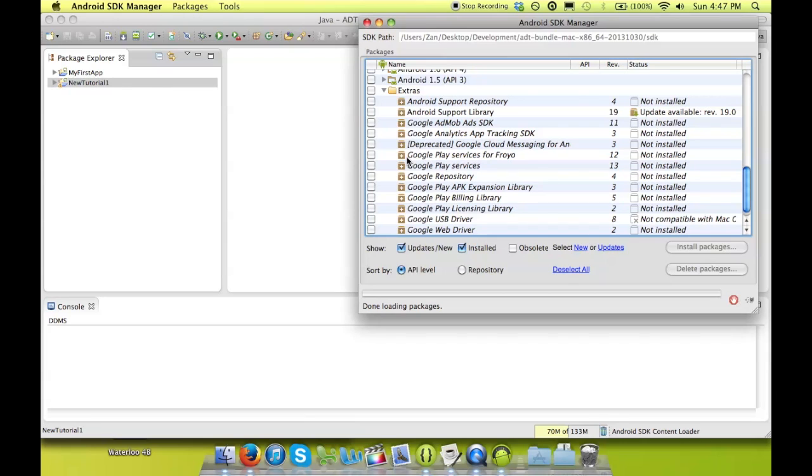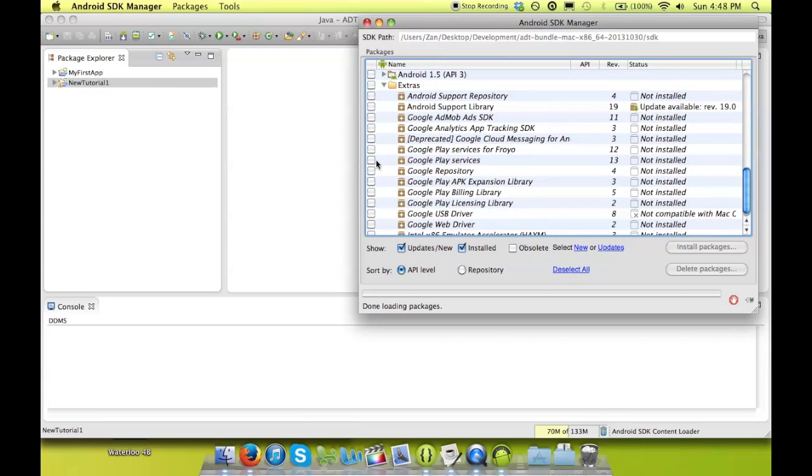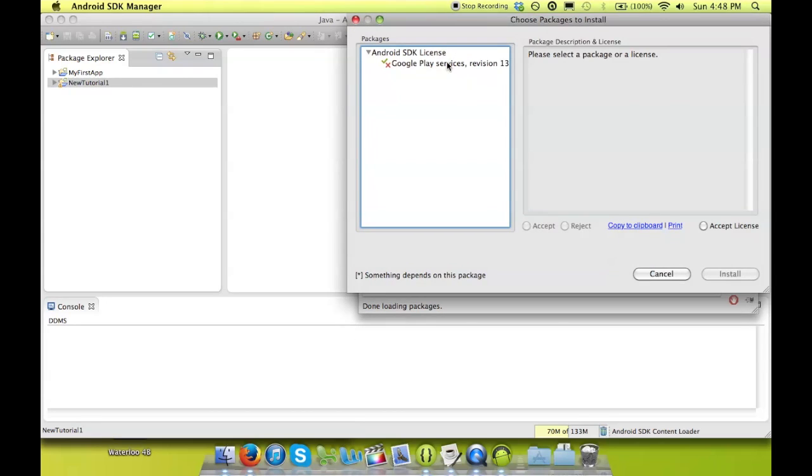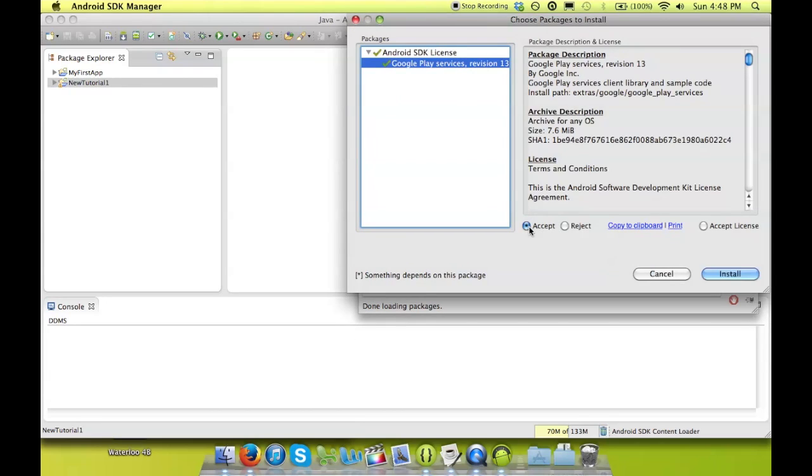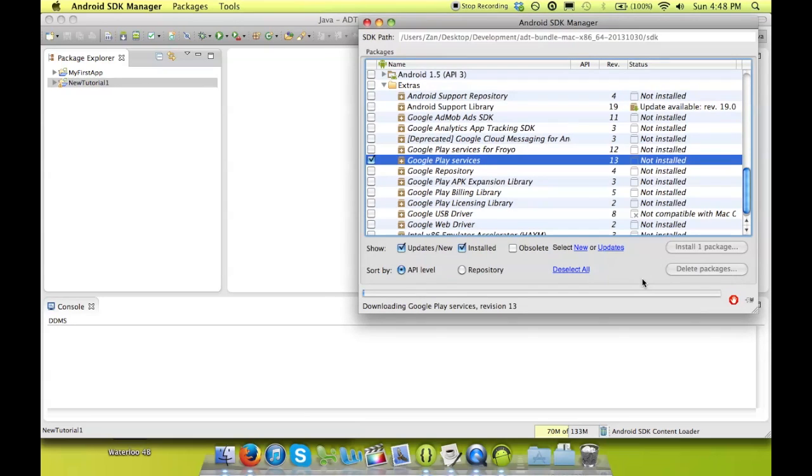And so I've opened it up. I have it open right here. What you're going to want to do is select Google Play Services, and you're going to want to install that package. Select it, hit accept, and hit install. This could take a minute, so I'll just cut the video when it's done, and I'll catch you guys then. Alright, so here we have it installed. Google Play Services is now installed.